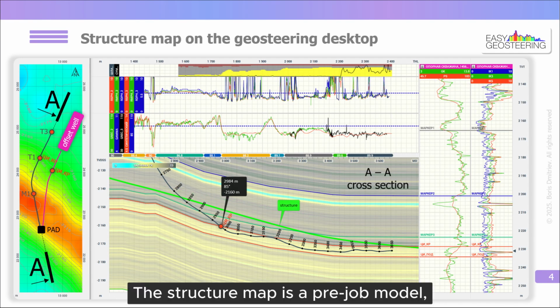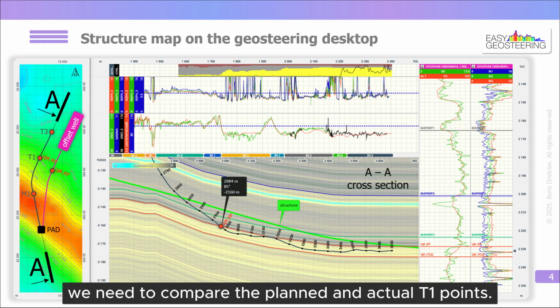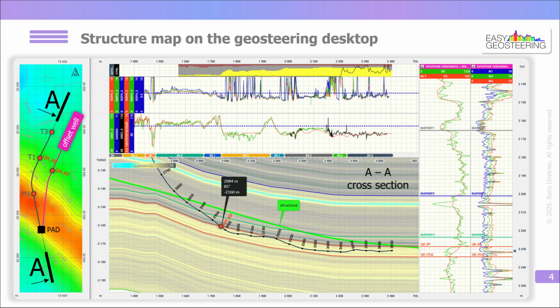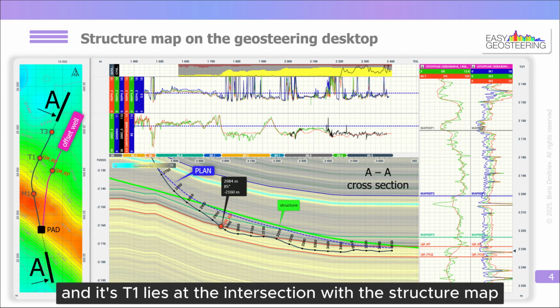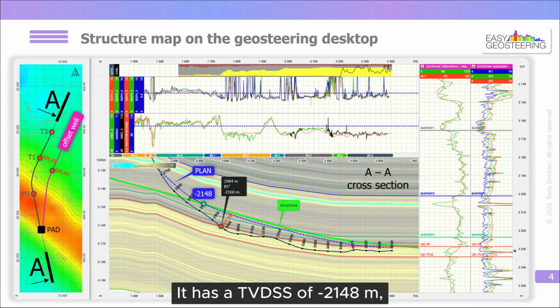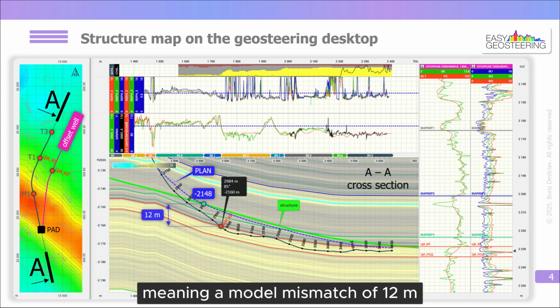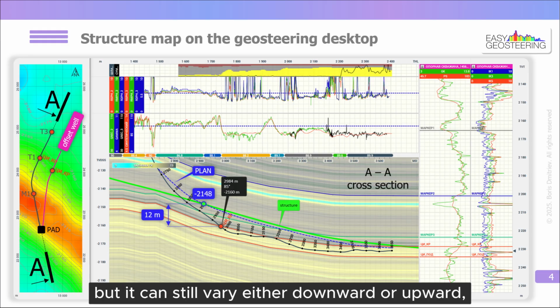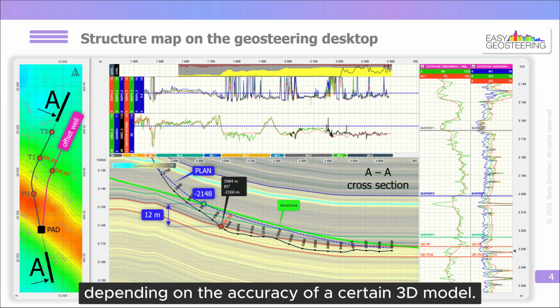The structure map is a pre-job model, it may or may not match reality. To figure this out, in our example we need to compare the planned and actual T1 points. This is the initial planned trajectory, and its T1 lies at the intersection with the structure map. It has a TVDSS of minus 2148 meters, meaning a model mismatch of 12 meters from the real top target position. This particular value is quite large, but it can still vary either downward or upward, depending on the accuracy of a certain 3D model.